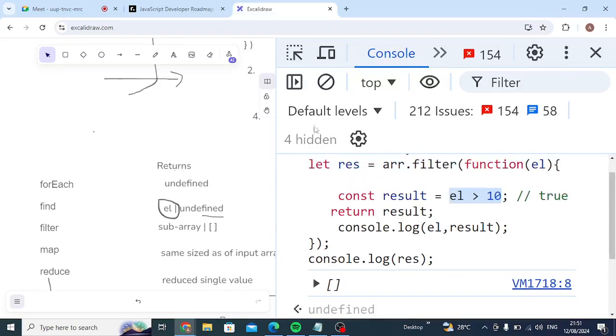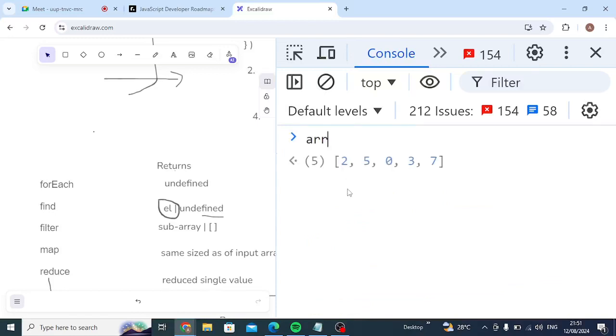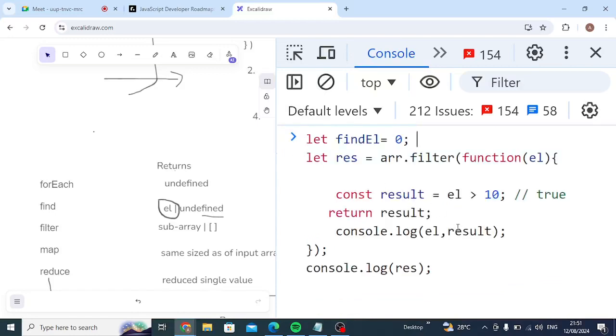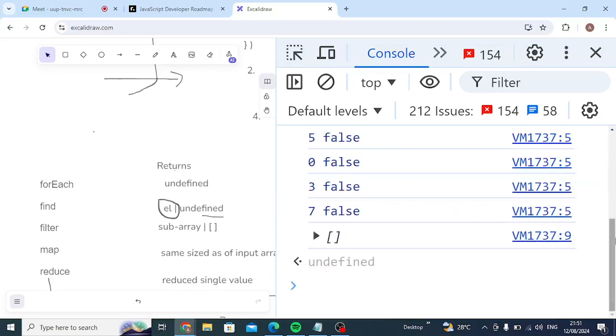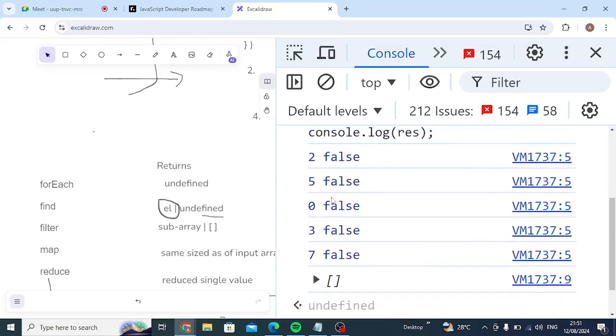One mistake I did. I think I should not have put the return first. Let me show you. I should have put this console log just before the return, because we know after return nothing will be executed. See now? It said false, false, false, false, false. That's why the empty array. If this was true, then the output would have been just 5 in an array. That is why I told you, a subarray or an empty array.